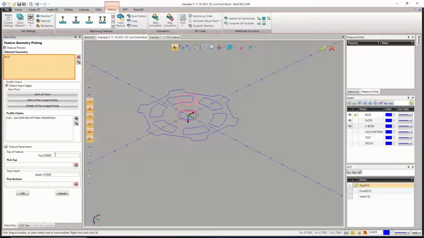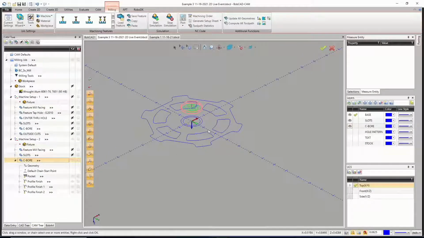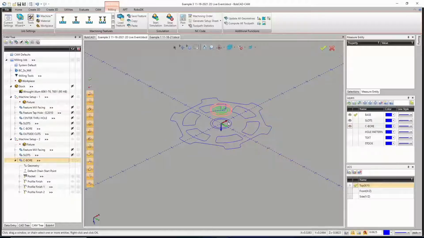Now, again, what it's doing is it's not accounting for the faced off material, and we have no geometry to pick that. So we have to remember to go and do our minus 0.1. And then we can tell it the total depth, which was 1/8 of an inch, so 0.125. And then we'll hit OK and compute that thing once again. And there it is. Perfect.